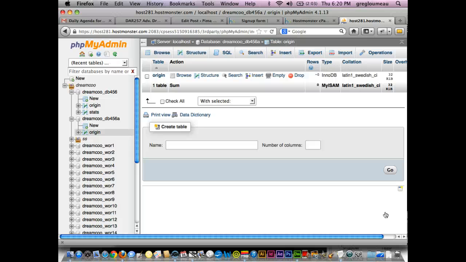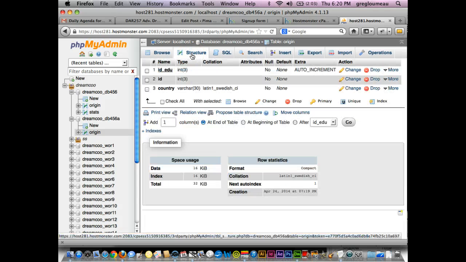It's called origin, right? If I want to look at the structure of that table, I can click on this tab here, structure, and it shows me right here. There are 3 columns. There's one called ID_edu. The type of information it can collect is integers, numbers up to 3. It's auto increment, which means it goes up 1 every time. Secondly, we have an ID column here, which is the same, 3 integers. And thirdly, we have a country column here, which is varchar, which means alphanumeric. It can hold up to 30 characters, and it uses Latin-based English for that information, right?